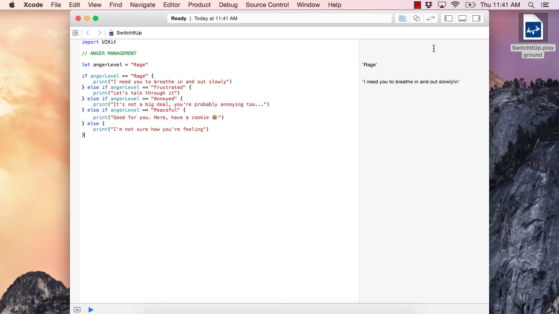So here in my program, we make a constant called anger level, and it is a string that we can change from rage to maybe annoyed, something like that. Essentially, these if statements say, if the anger level is rage, we need to say this. If it's frustrated, we need to say this. If it's annoyed, say this. If it's peaceful, say this. And if it's not any of those, we say, hey, I'm not really sure what it is you're feeling. Okay?